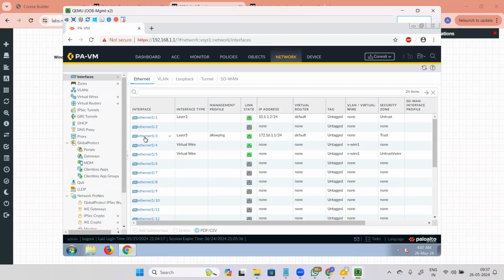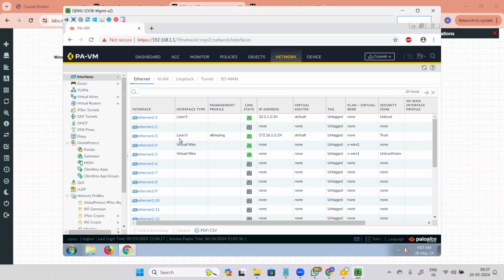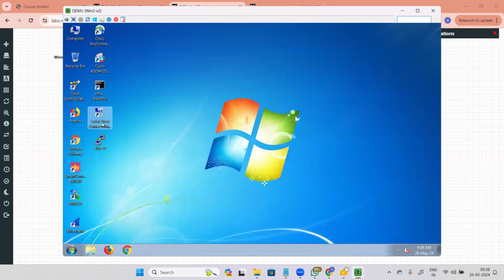So you can see this is Ethernet 1/3. The management profile is allow ping over here, right? That is, Ethernet 1/3 has ping allowed. Okay. And naming, the general recommendation is to give the name in a way that you'll be able to understand what services have been enabled, right? So allow ping.